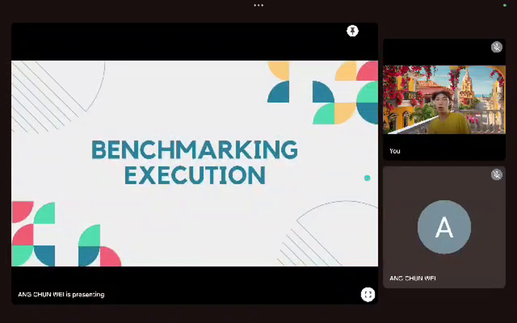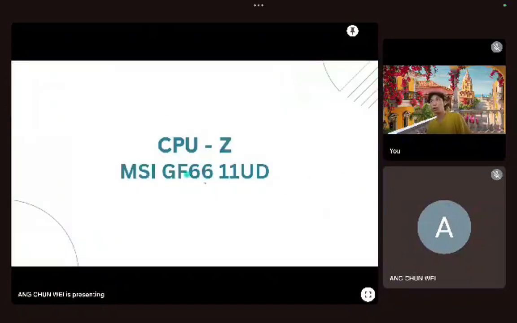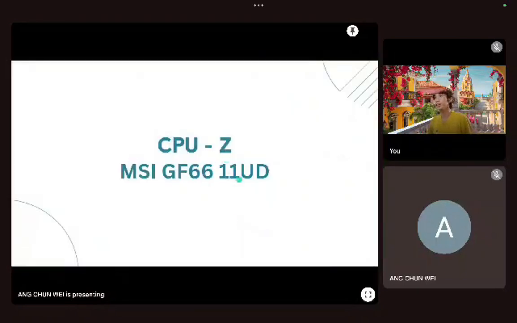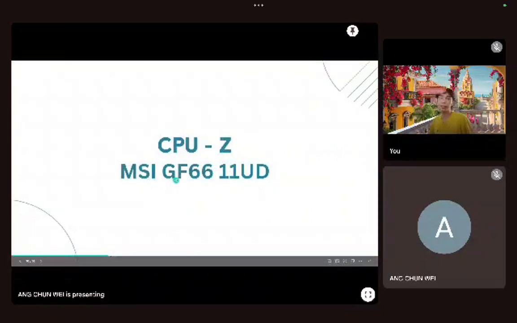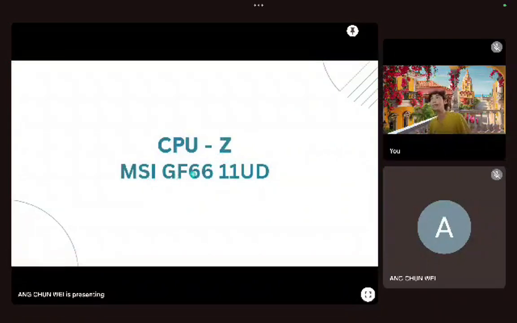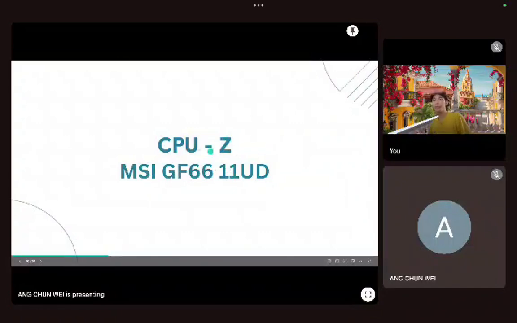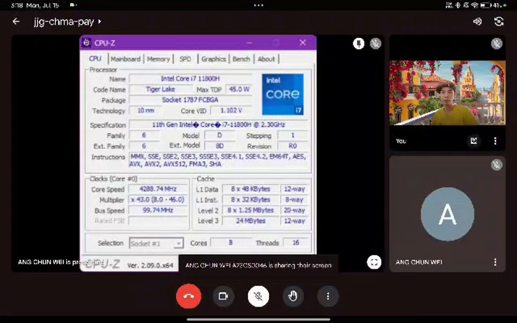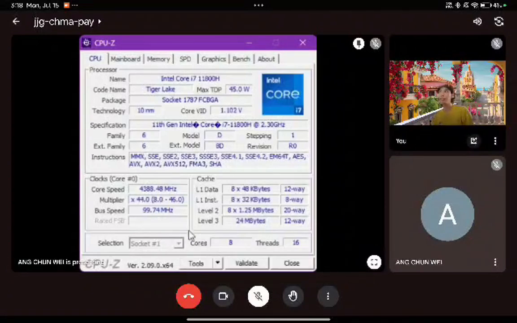Right, now we're going to the benchmarking execution. First, I'm going to do the benchmarking for my computer, which is the MSI GF6611 UD. We are going to use CPU-Z to study the CPU's specification. This is CPU-Z.